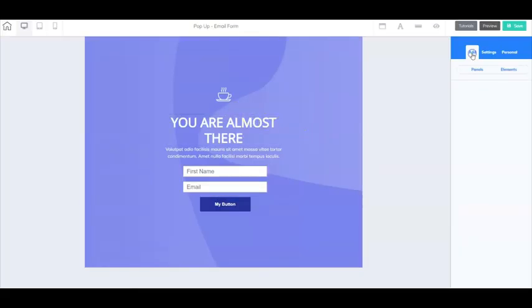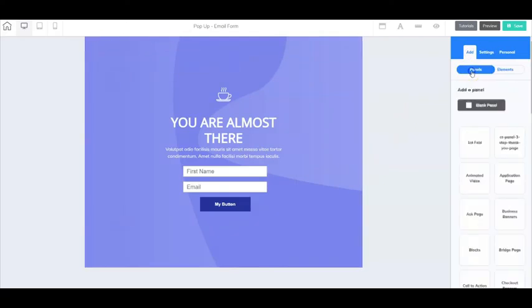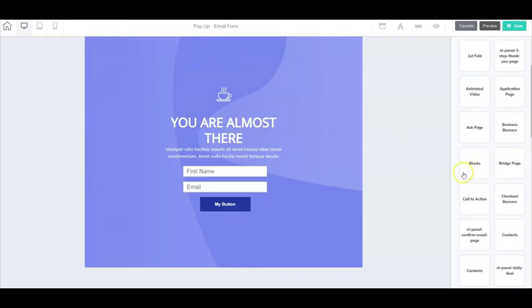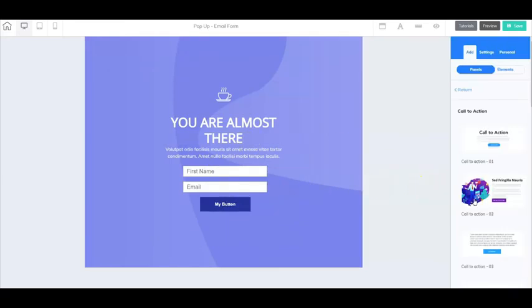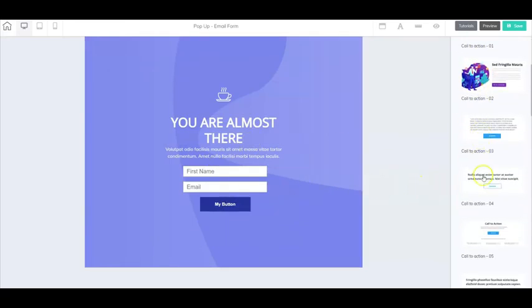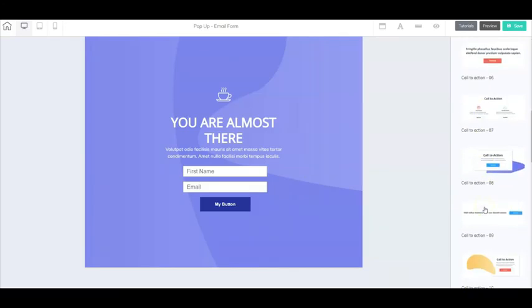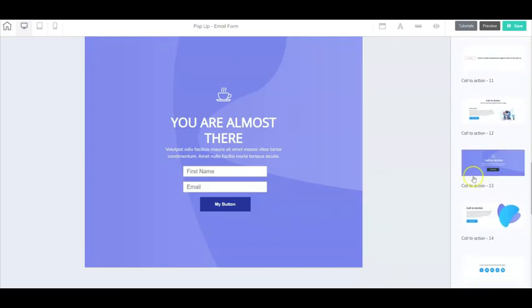Then simply go to Add. You're going to come to a blank page here. Go to Panels. And then a good pop-up is typically a call to action. So just go ahead and select one of these. As you can see, I selected this one here and then made some adjustments.